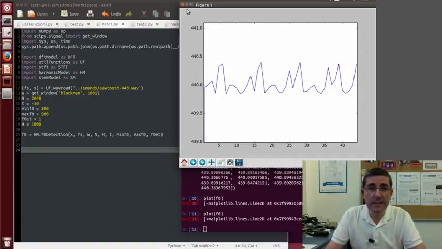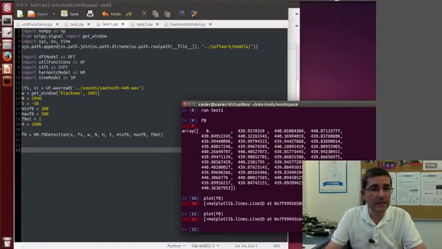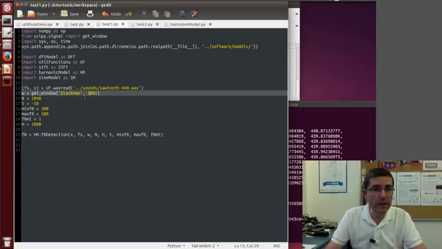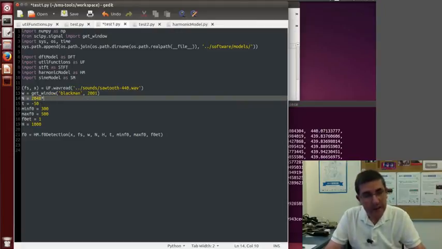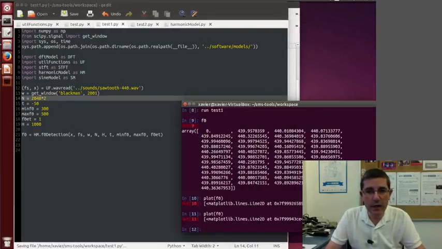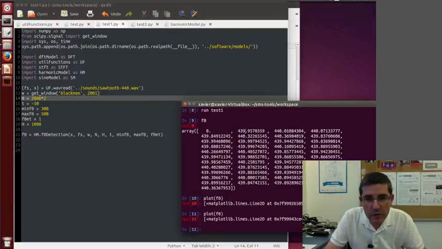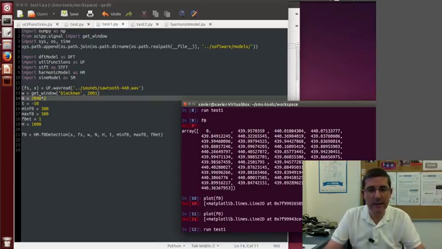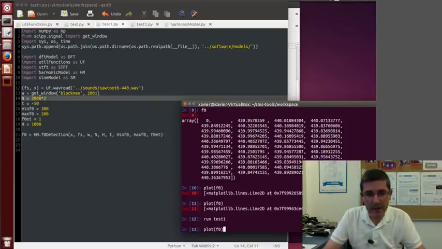So this is clearly a quite small deviation from the nominal value, which is 440. If we change these values, we might get better results. For example, instead of having the window be 1001, let's make it twice as much, and the FFT size, let's also make it twice as much. Before we were at 439.95, 440 point something. Let's see if it makes any difference by looking at these values.